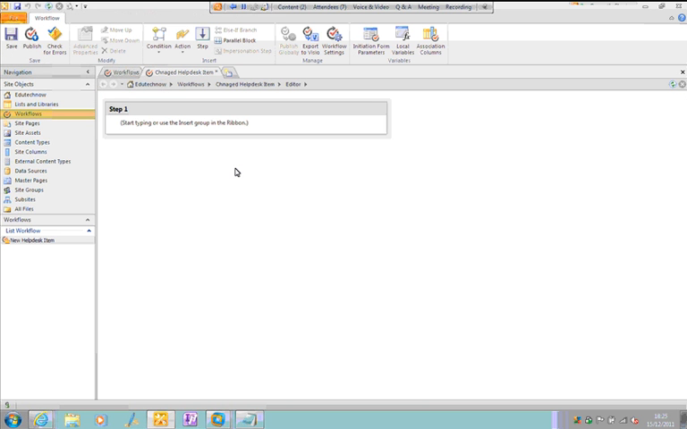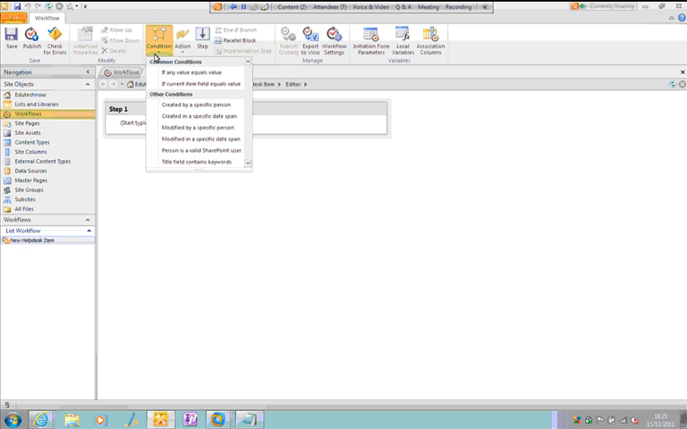And again, it starts in exactly the same way. This time we're going to put a condition in. So we've basically got certain conditions: any value equals any value, current item, created by people, modified by specific people. So you can do workflows that are based on an item within the form, or you can say that if this item is created by a specific person, do this. It really is good old-fashioned workflows and flow diagrams.